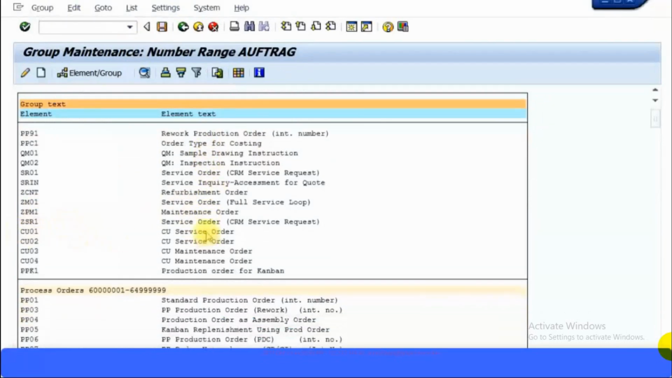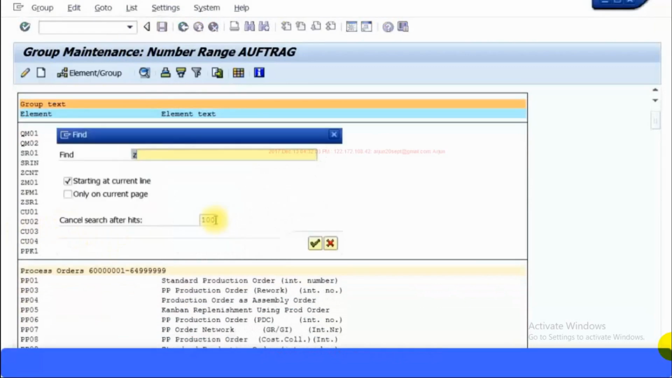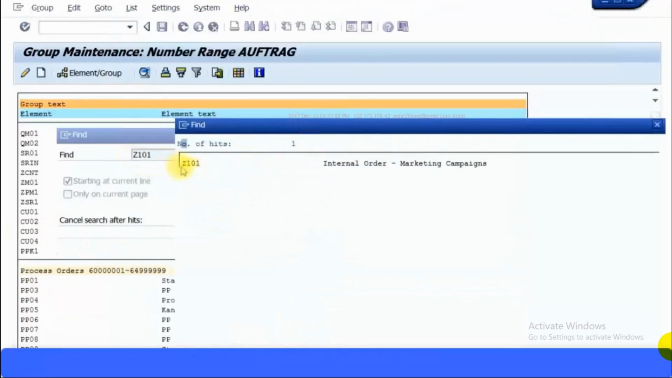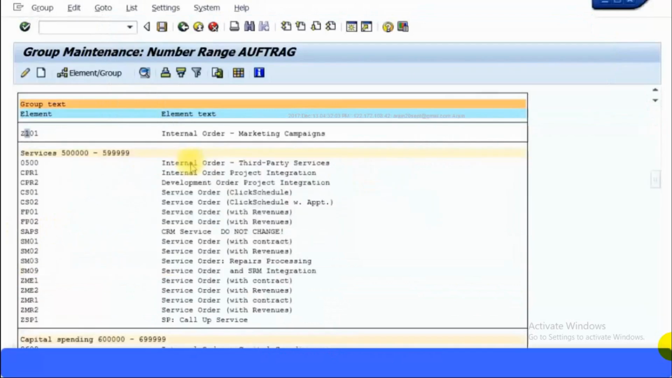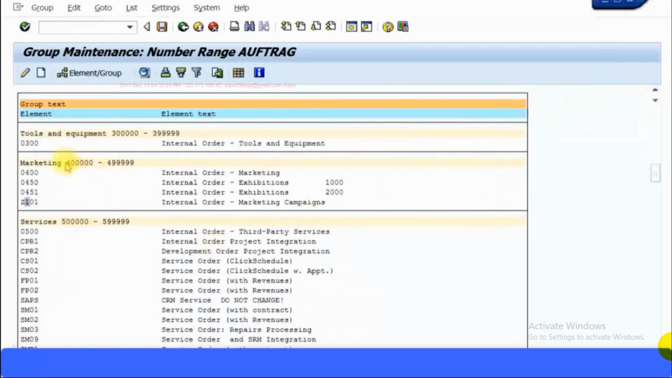So let me just go and Control F and type a capital Z and see if that works. Z101, because it might be case sensitive. Yes, it was case sensitive because I typed in a simple z, which actually I had to put as a capital Z. That brings up my internal order over here. I can see it now. And let me see the number range assigned. Marketing, the number range is mentioned over here. At the type of the order master data also, you would have seen the number range was given.